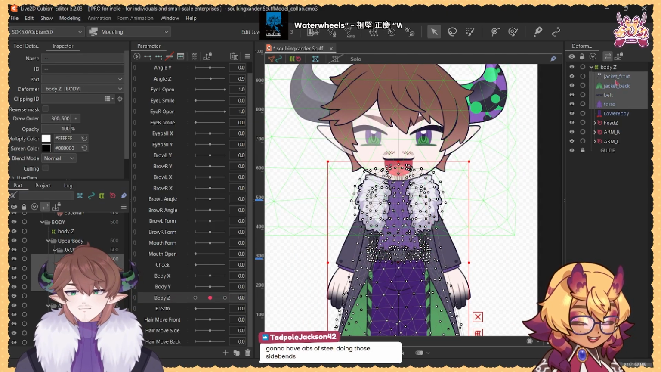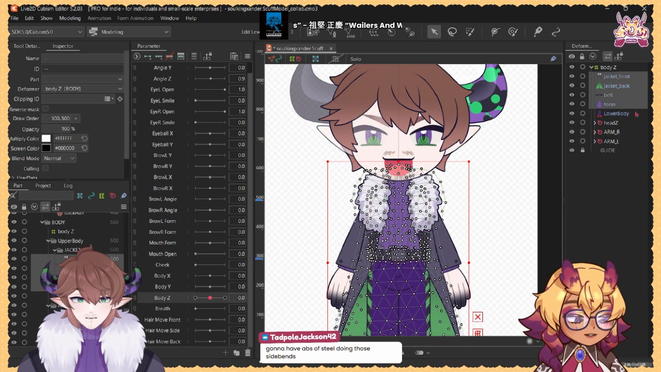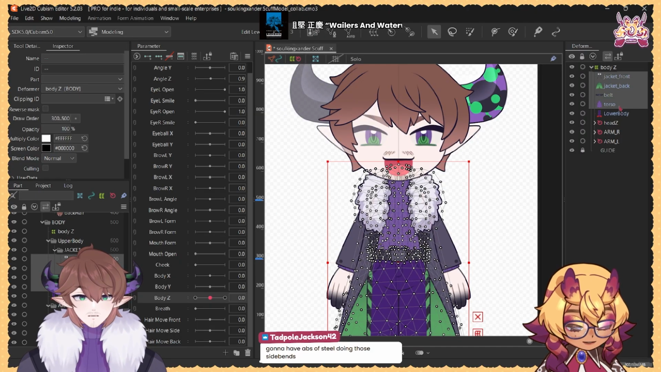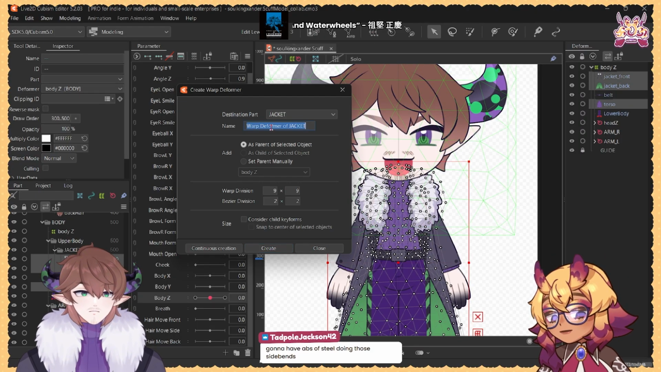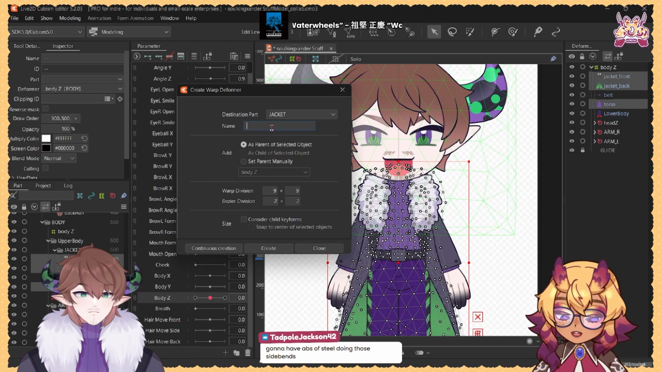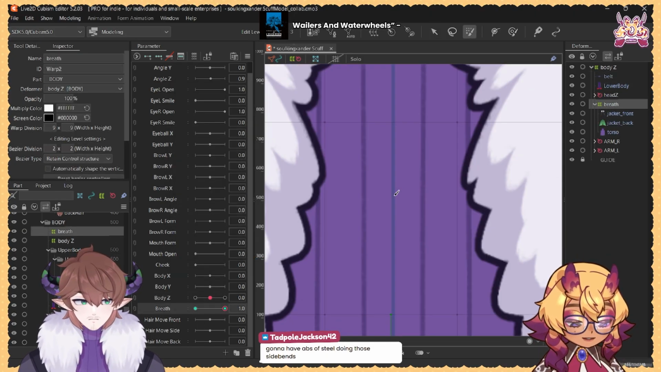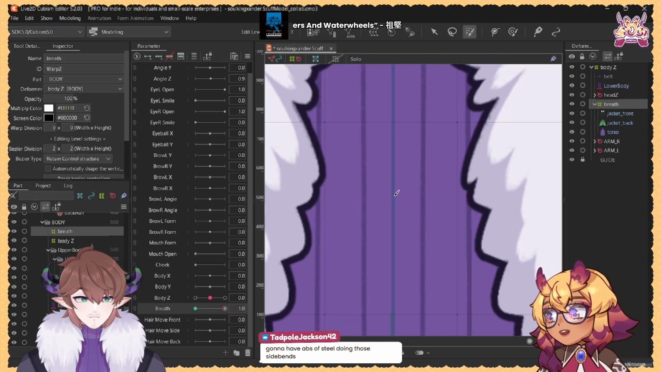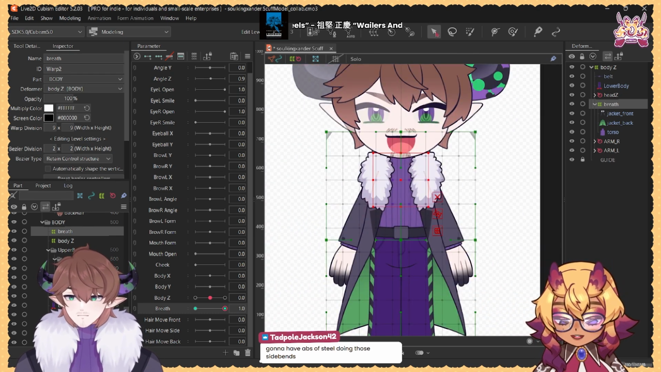Okay. So now we're just gonna select jacket front, jacket back and torso, and then we're gonna create a new warp deformer, then name it breath. You can put it under body as well, and then very carefully we're gonna select the middle part of the chest, just one mouse click on the middle of the chest. There you go, perfect, because we're gonna do a subtle motion.